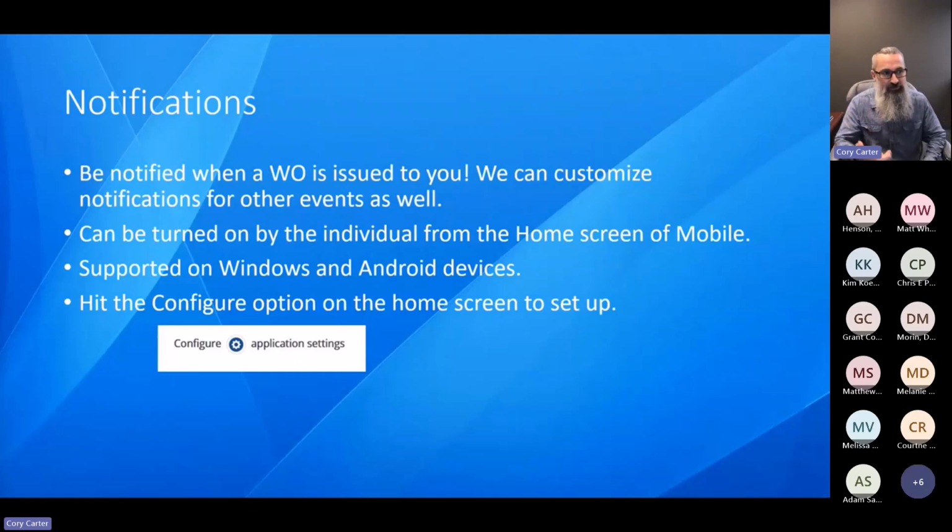If you're using Apple, the alternative that we've used, or it's not really a workaround, but the alternative that we've used is email notifications, so we can set it up so that you receive an email letting you know that you've had a work order issued to you, and then you can turn on email notifications on your Apple device.